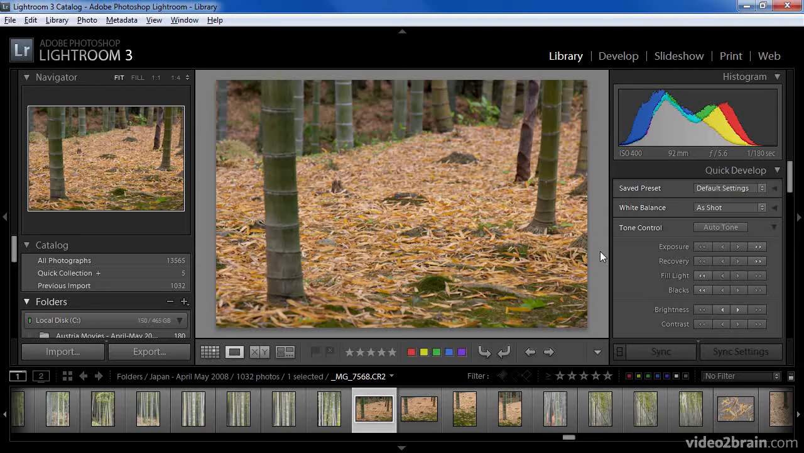Collections in Lightroom are similar to this concept of folders, except that they are what you might think of as being virtual rather than real. What I mean by that is that a collection doesn't need to relate to a specific folder on your hard drive. Rather, it can relate to any group of images that you think of as belonging together.